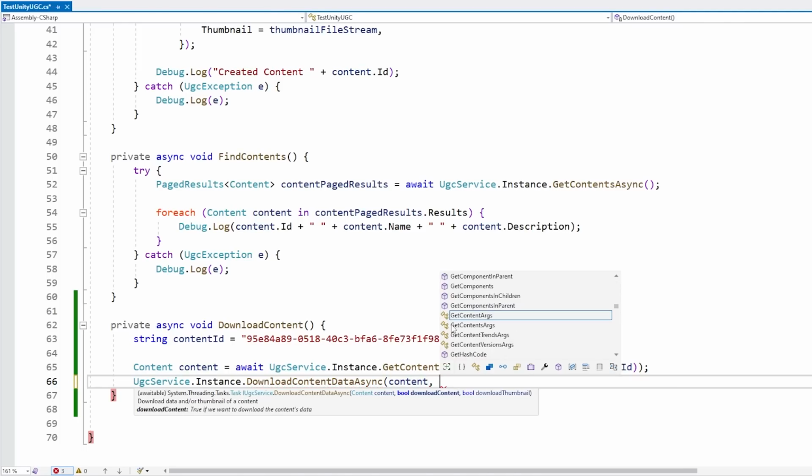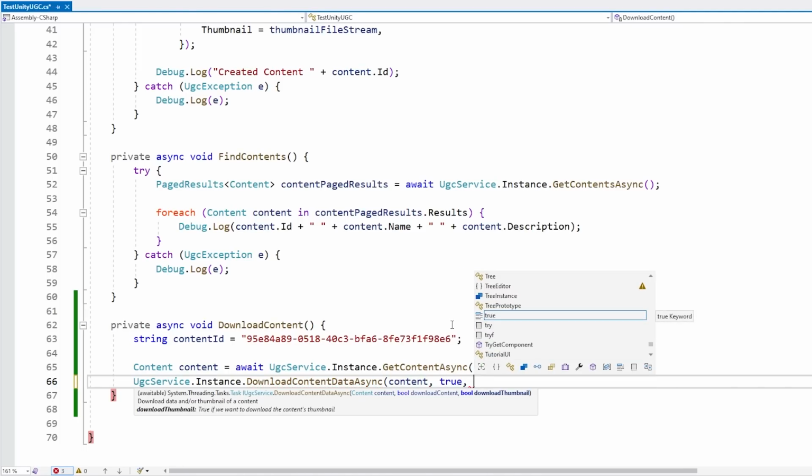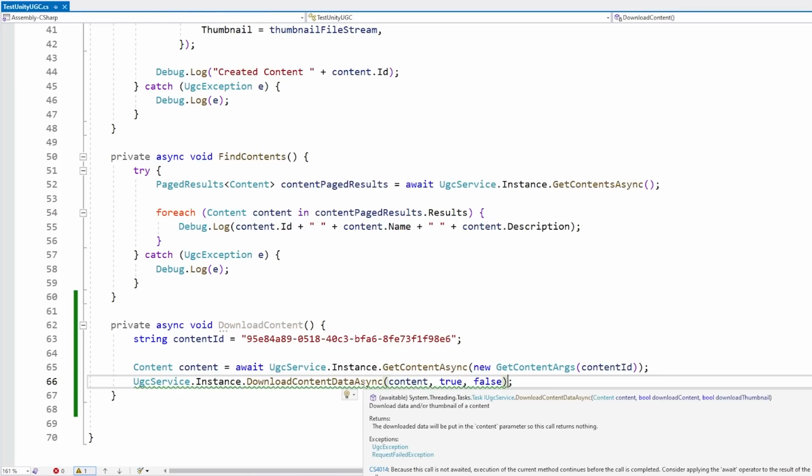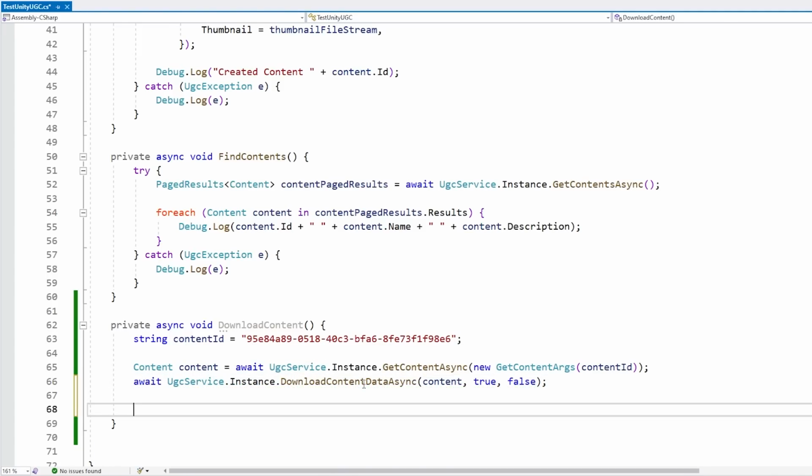So let's hit the content. Then for download content, let's put it on true. We want to download it. And the thumbnail, in this case, we don't need it. We just want to download the content, so let's put it on false. And just like it says here, the downloaded data won't be put inside the content parameter, so this call returns nothing. So let's just put a simple await. Okay, so this is actually going to download the data.